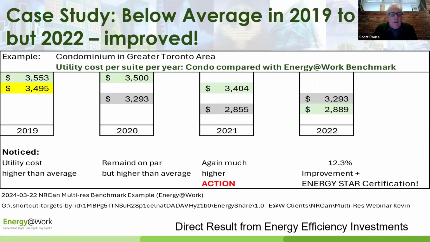So the case studies, really, this was the one that I mentioned before. The property manager, the board, and the board president paid attention to the numbers. As you can see, in 2021 they saw that they were below average, and they took action. They did an energy audit and a water audit. They did a bunch of things, and they were able to bring their costs below average, a 12% reduction, or over 12%.